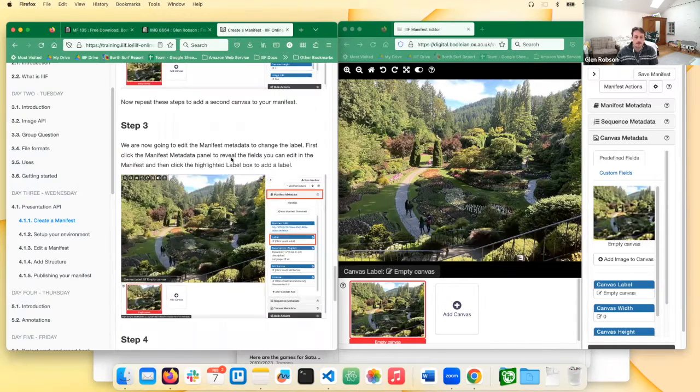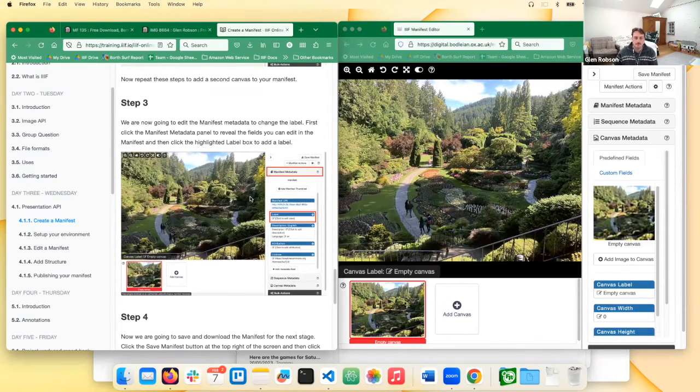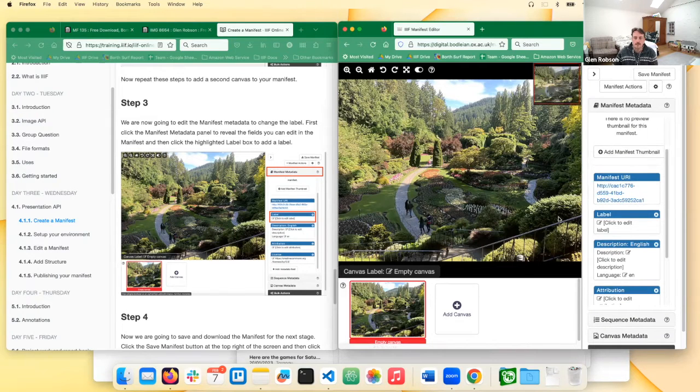step 3. For step 3, we're going to edit some of the manifest metadata. So if I go back to the Bodleian Manifest Editor and click on the manifest metadata, it instructs me to change the label. So I'm just going to click in here and start typing.